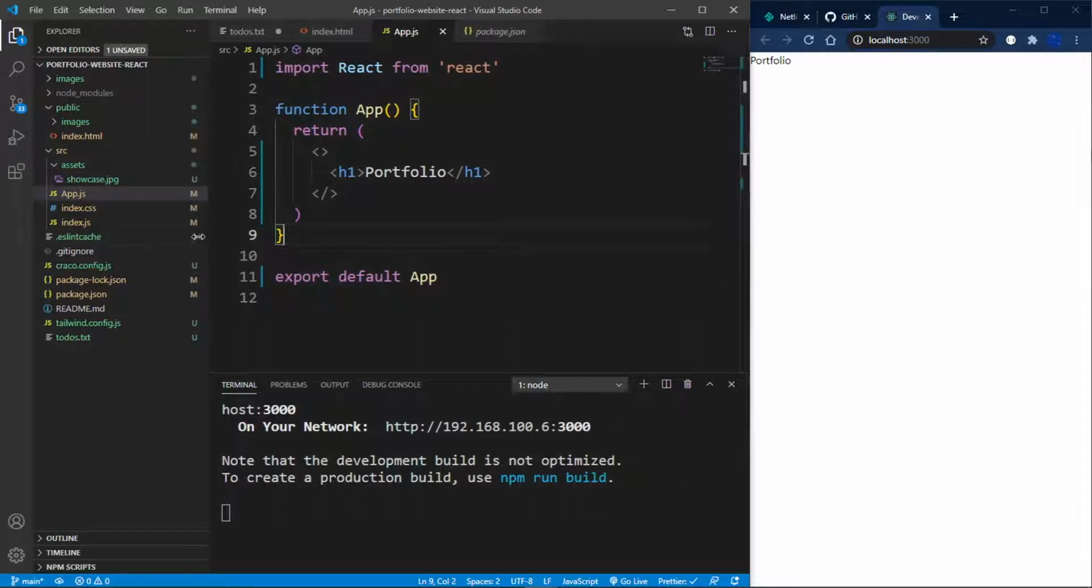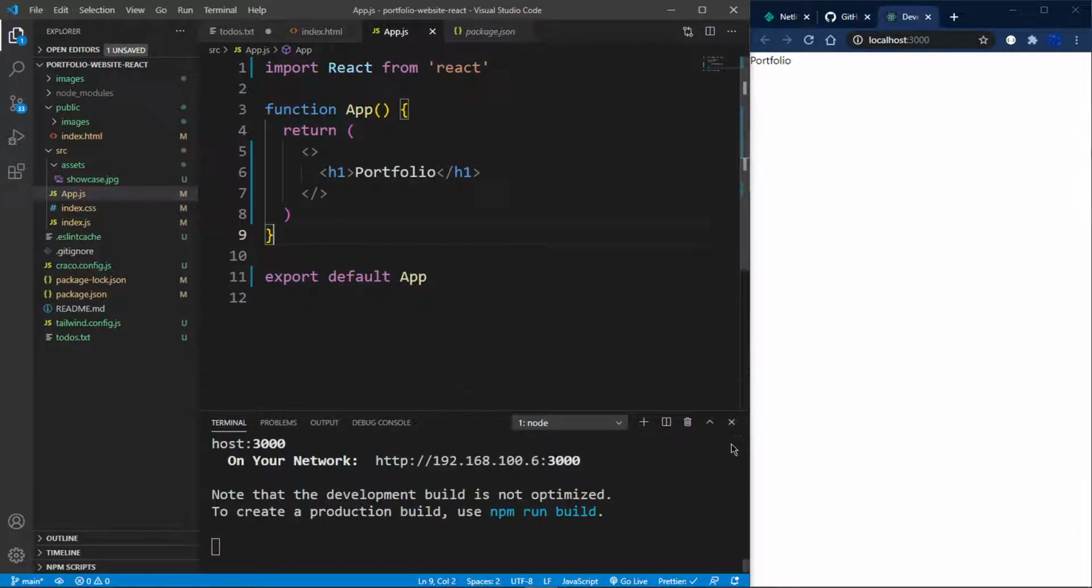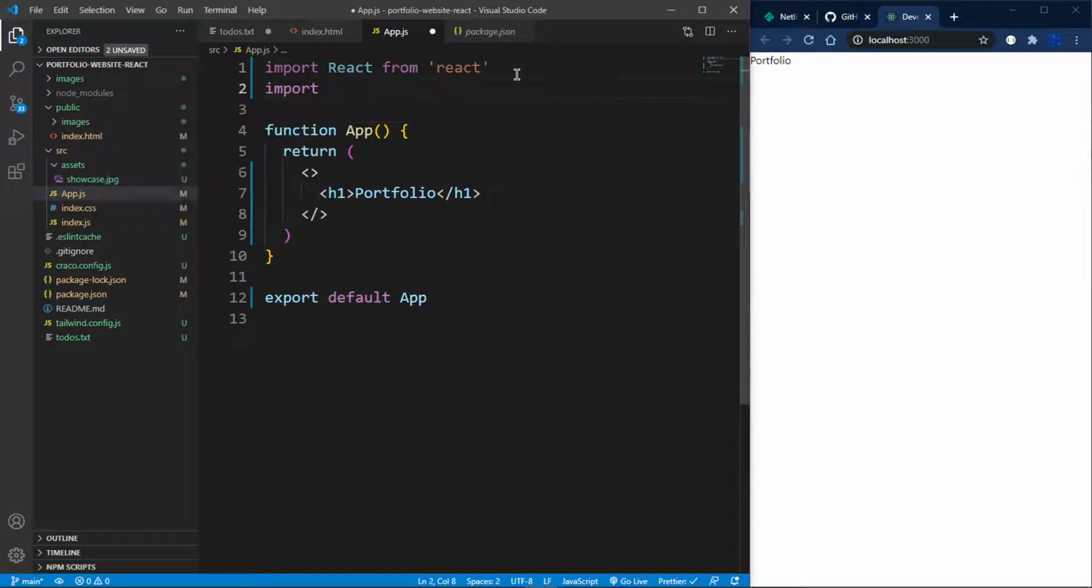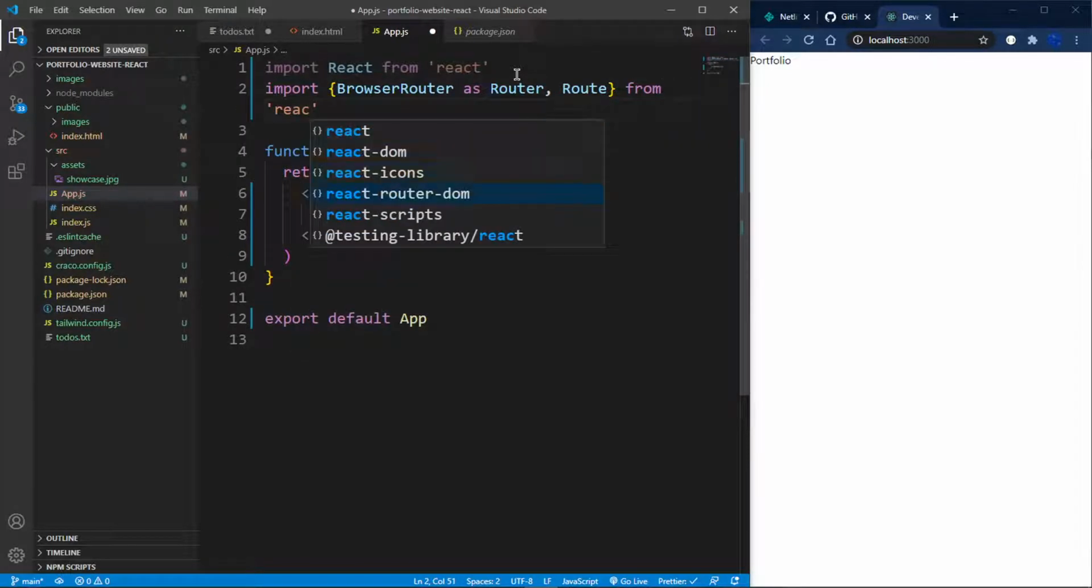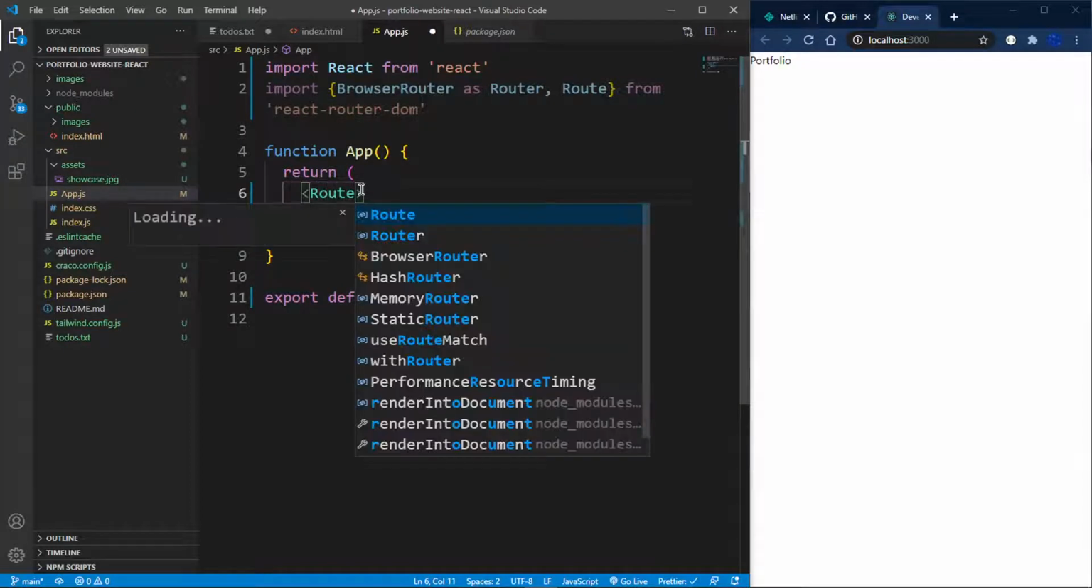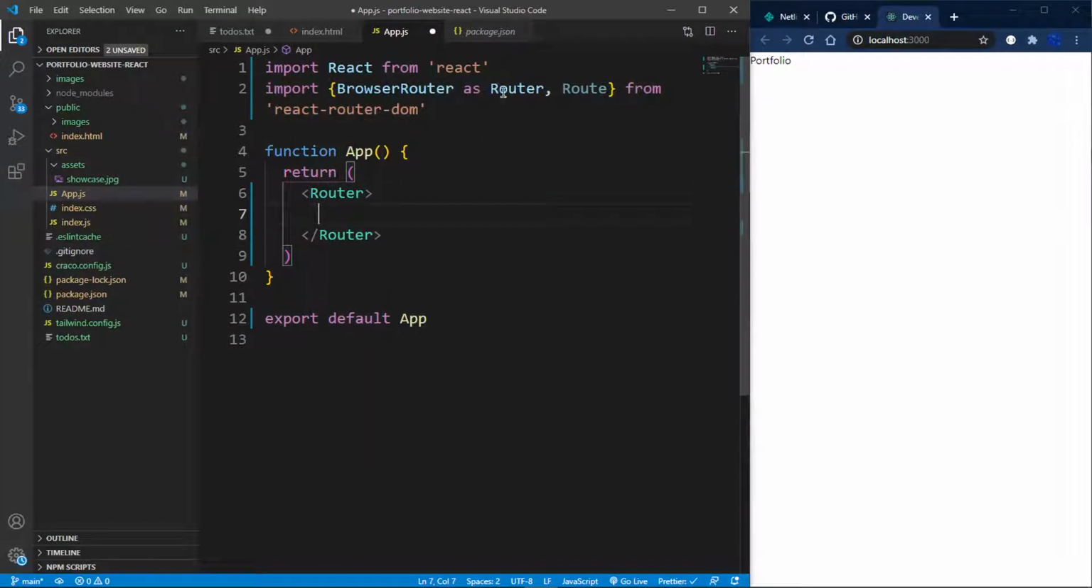Okay, so to get started, I'm just going to start immediately. Let me close this and import React Router DOM to set up our routing. So import BrowserRouter as Router, give it an alias, and I'm going to import Route like that, coming from react-router-dom. And then I'm just going to set up my routing right away by wrapping all of this inside our Router tag, which I've imported right there.